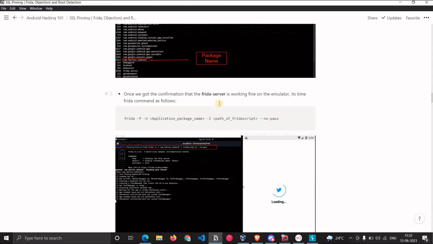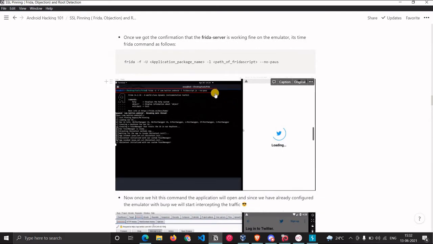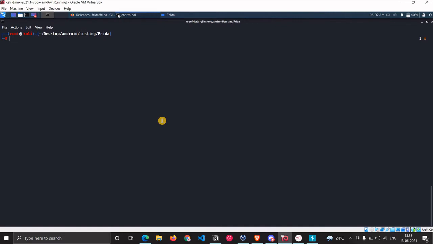So we checked that the Frida server is running. Once we got the confirmation that the Frida server is working fine, it's time to do the SSL pinning bypass for that particular application. So what we need, we will run Frida. We want the application package name, and we want the path of that Frida script, and we have to give this command as well.